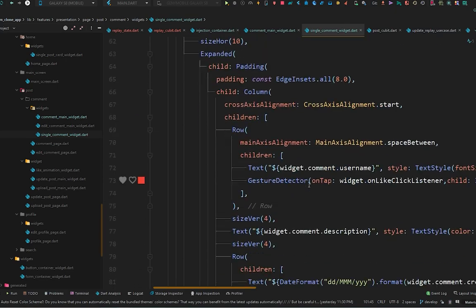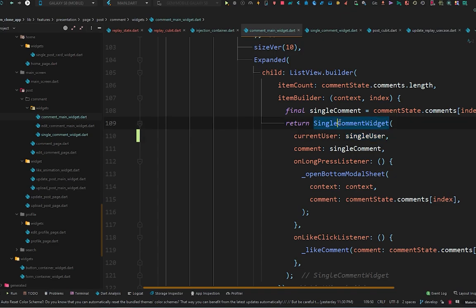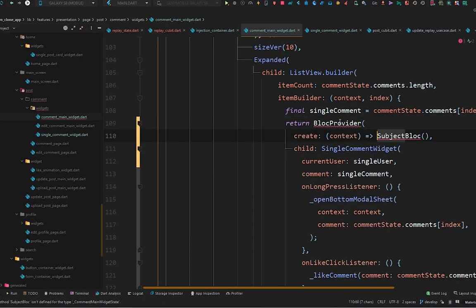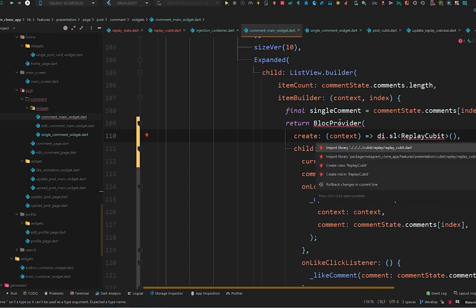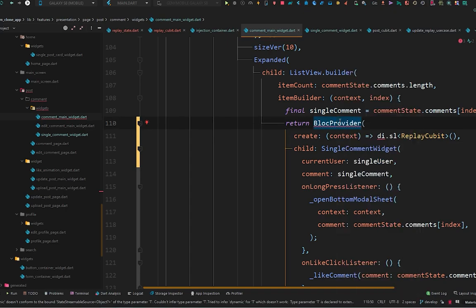Now we know that when we click this, the context does not have the ReplyCubit, so this will throw the error that the context does not have this Cubit. So we know that for accessing the Cubit in the context of the single comment widget, we have to provide it. In the comment main widget, we will wrap this single comment widget with the BlocProvider, not the builder, but the BlocProvider, and this provider will be from di.sl, and this sl will be the ReplyCubit, and import this, and also import the Flutter Bloc for this BlocProvider.